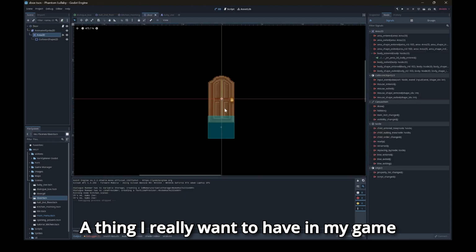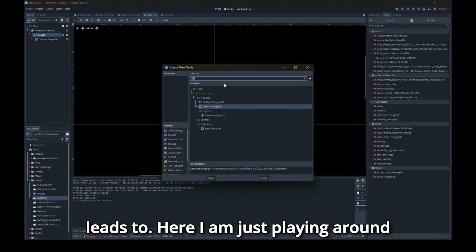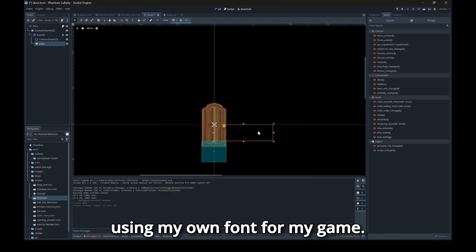A thing I really want to have in my game is that when you approach a door, it should indicate which room this door leads to. Here I am just playing around with the label properties. I am also using my own font for my game.